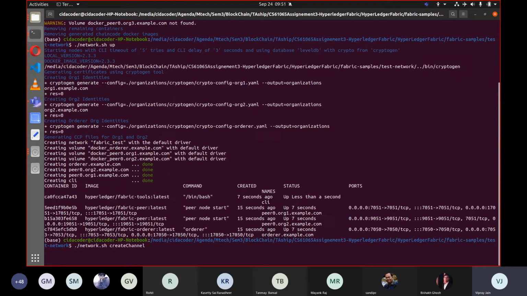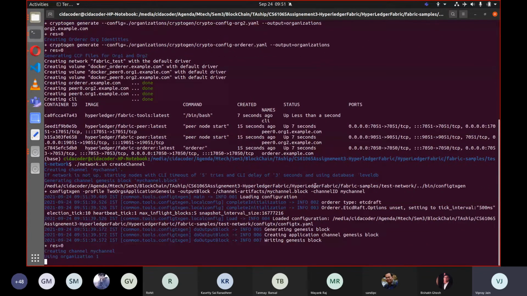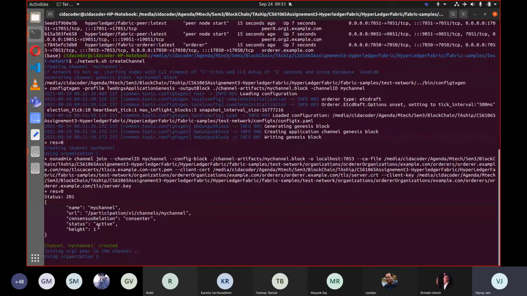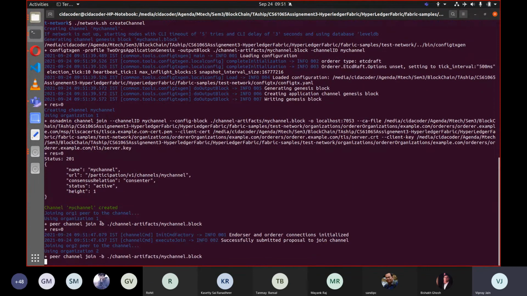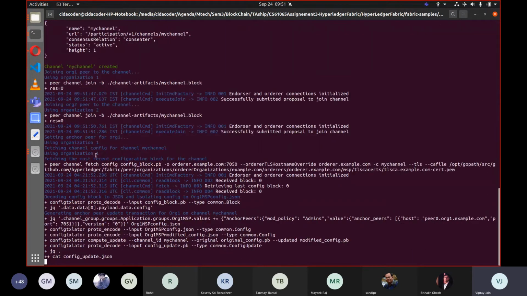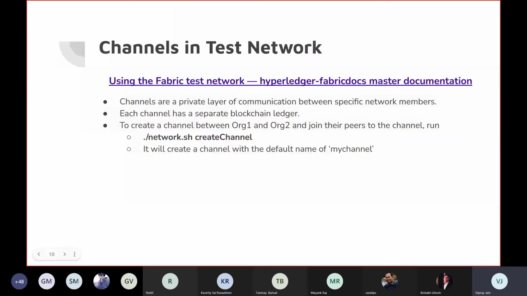So this is the command network.sh createChannel. It will start creating the channel using organization 1. Then it will allow the peers to join this channel. Then it does the same thing for organization 2. And finally, our channel is now set, and both organizations have joined the channel. Here it is shown that the channel name is mychannel. So we have started our network.